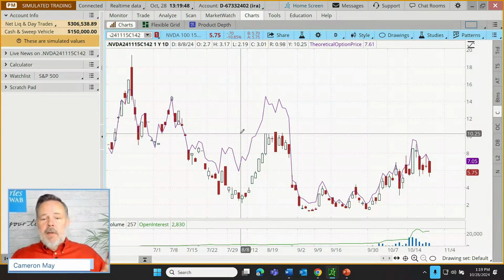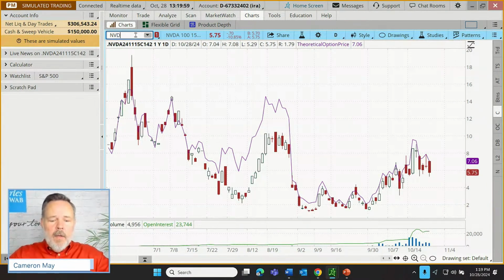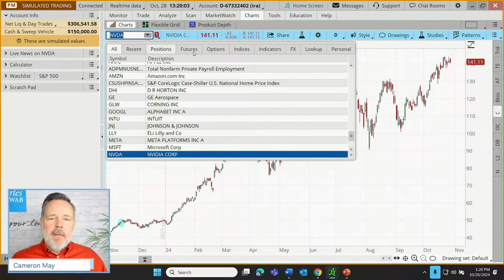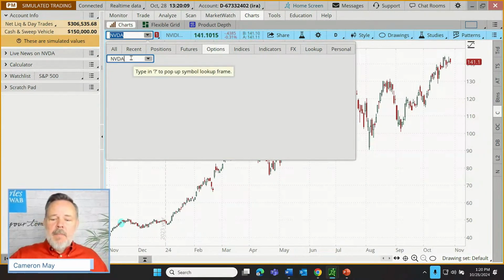Now you might think, well, couldn't we just go to the charts and type in the symbol? You can, but symbols are kind of unwieldy on options nowadays. So that's a quick way to chart it. Or if we're already on the chart, we can just come right up here under the drop-down menu, go to the Options tab, enter our symbol there, and then get the options chain.